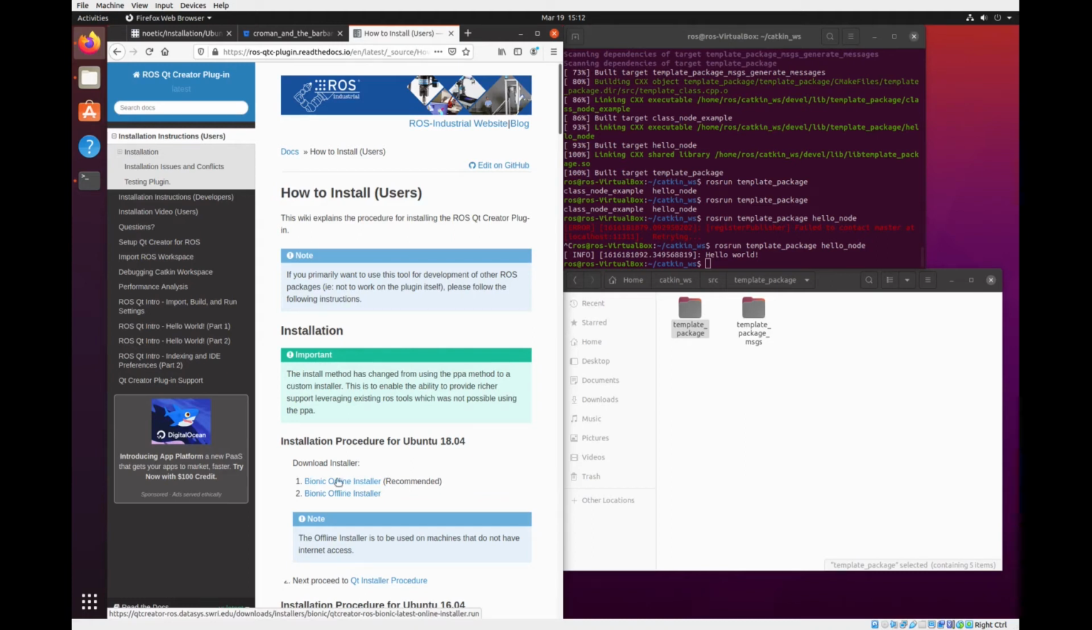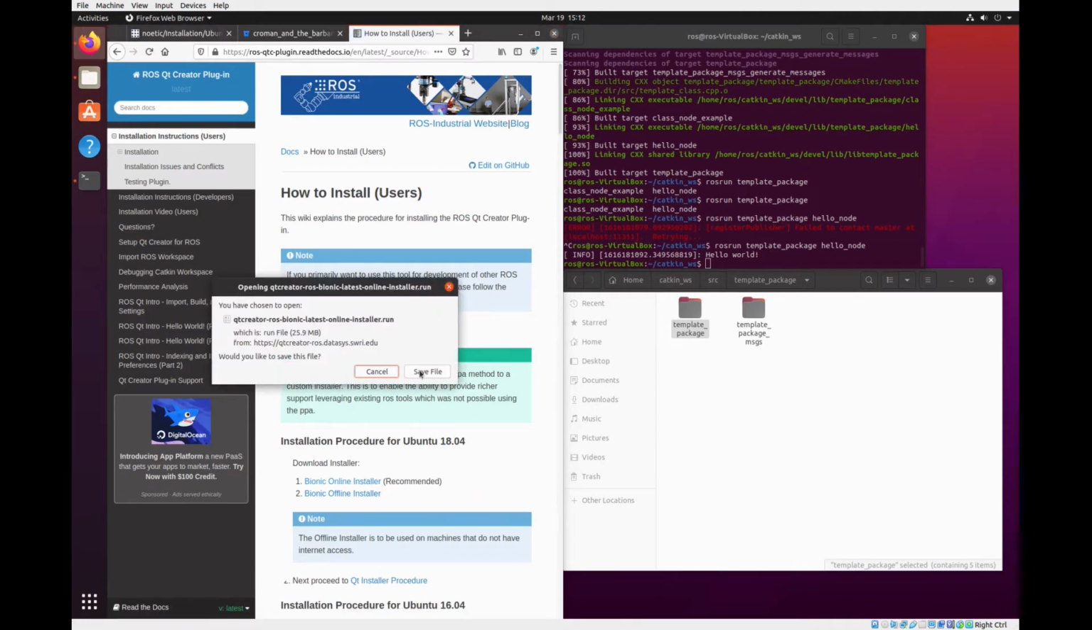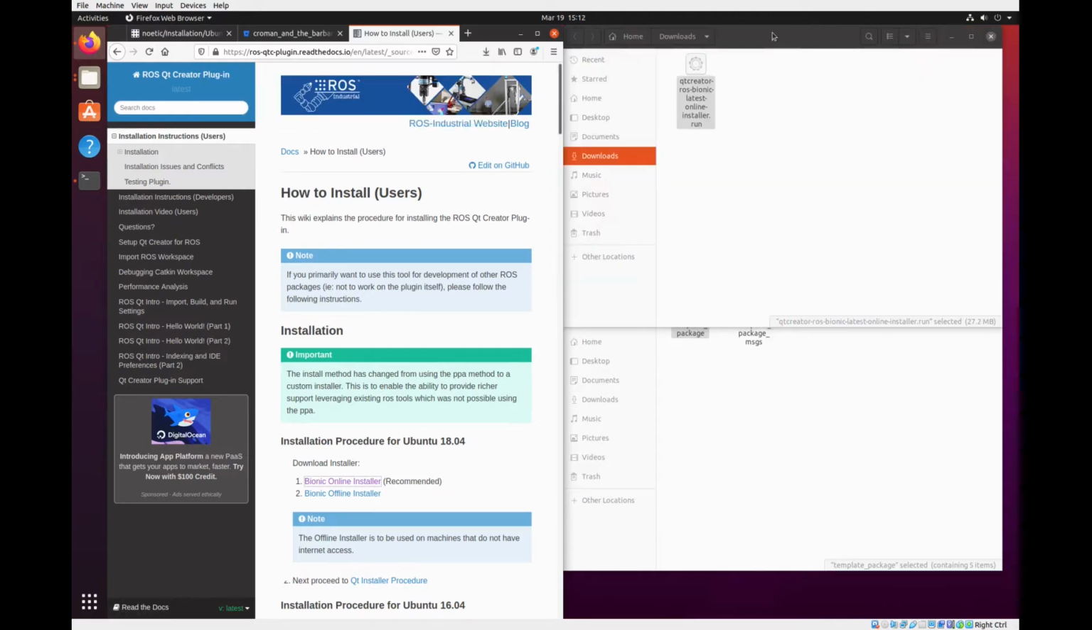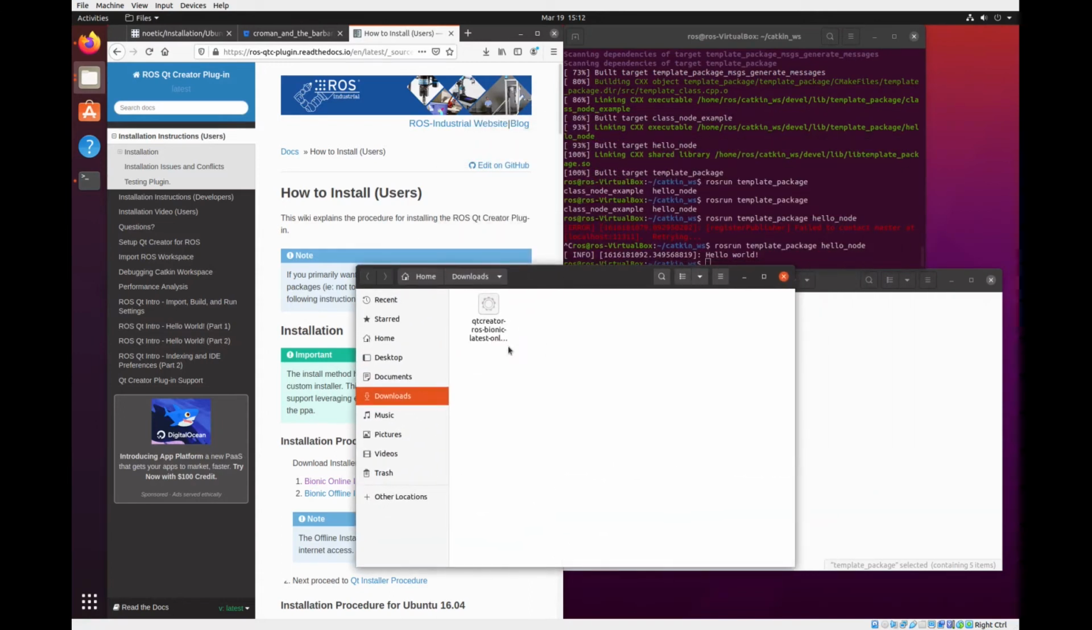So we're going to click the online installer. That seems to work fine. They don't have a version for Focal yet. They only have Ubuntu 18.04, but this one actually seems to work fine. So we're going to go ahead and save this file. All right, so we'll click Open. There it is. So this is a run file.